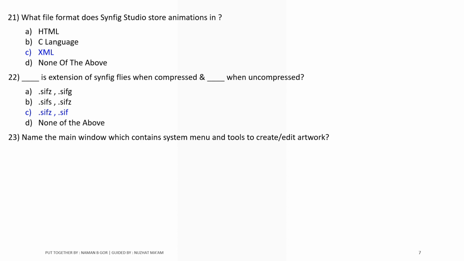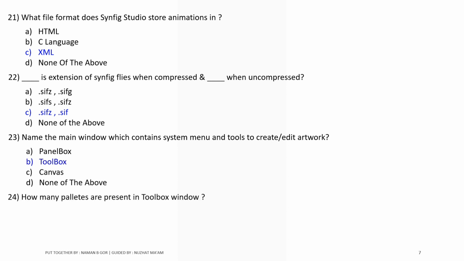Question number 23. Name the main window which contains system menu and tools to create or edit the artwork. Option A. Panel box. Option B. Toolbox. Option C. Canvas. Option D. None of the above. And the correct answer is option B.